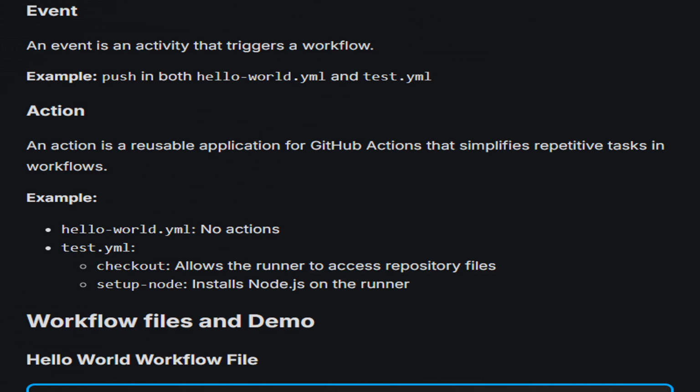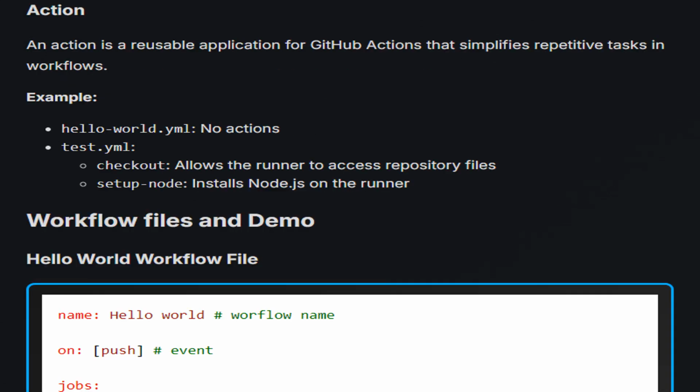An event is an activity that initiates a workflow, exemplified by the push event used in helloworld.yml and test.yml. An action is a reusable application for GitHub Actions, designed to streamline repetitive tasks and workflows. As an example with 2 YAML files, helloworld.yml has no actions, and test.yml includes actions like checkout to access repository files and setup-node to install Node.js on the runner.